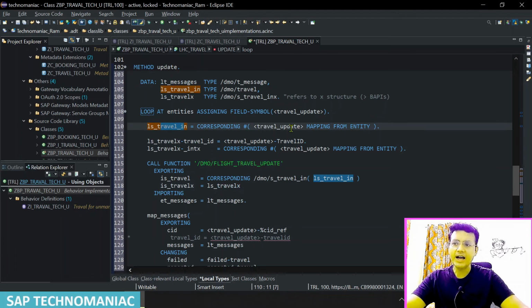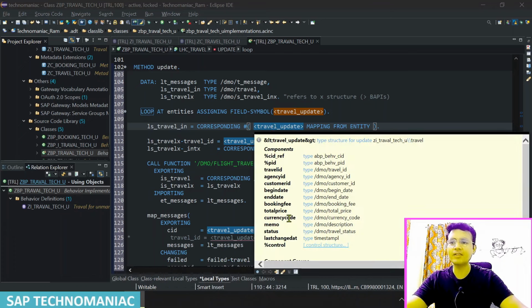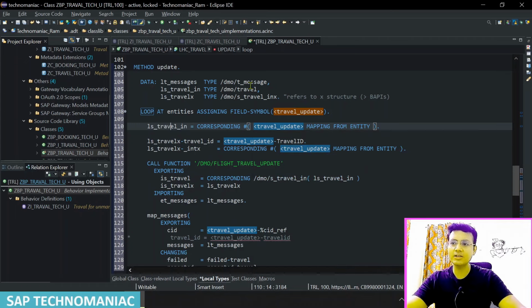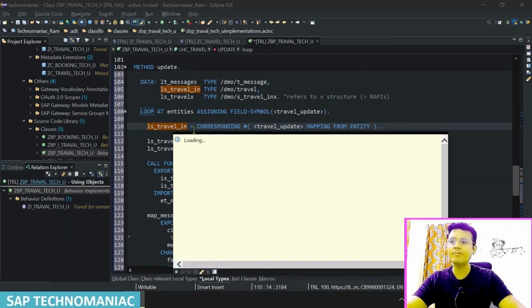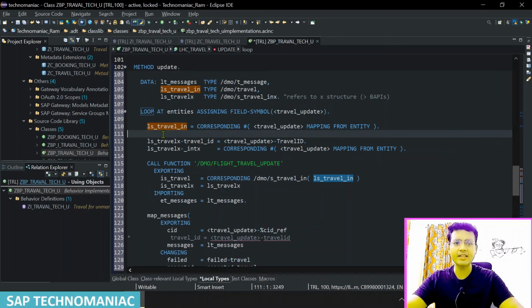The first thing I did, like we did in the last video as well, in create, we just got the data from the update mapping from entity. It means we will refer to the entity mapping, because both the types are different. If you see F2 over here in the importing parameter of entities, we have the travel ID, agency ID and everything without underscore. But in our declaration, the type travel of this one, we have underscore, and that mapping we already defined in the behavior definition. Now we are mapping all the fields back to the ls travel in.